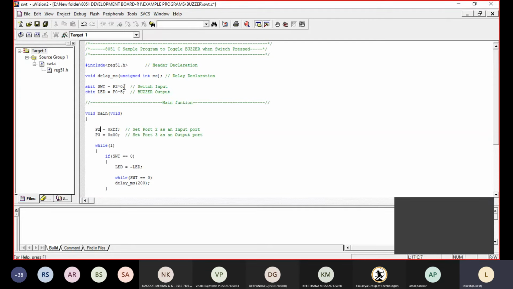The purpose of the switch is to indicate whether the switch is on. If the switch is on, one will be transmitted. If the switch is off, 0 will be transmitted. So I need to make port 2 an input. That's why I need to send the first data as 0xFF, all ones. 1 is nothing but input.